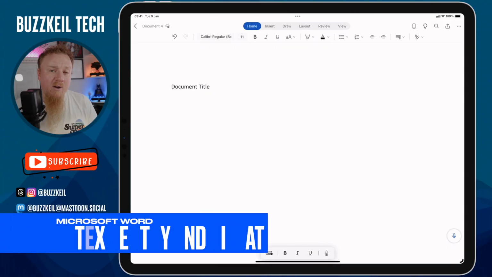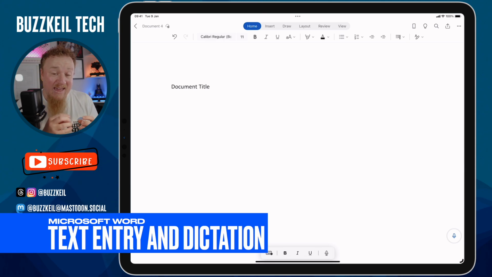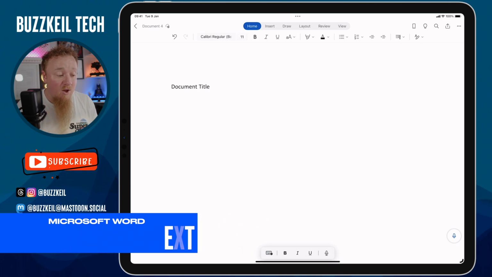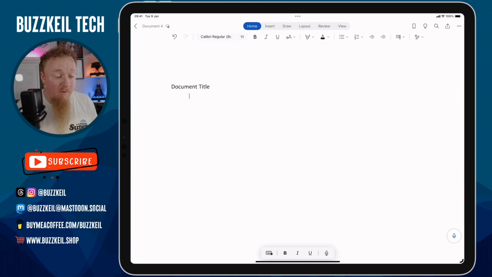So we're going to start this tutorial by looking at text and how to enter it and how to edit it. And there's a few different ways we can enter text. As we saw earlier, we can use the software keyboard to enter in text, or we can use a connected keyboard, for example, a Magic Keyboard or a Bluetooth keyboard. And I've got one here. So I'm just going to type some text in like this.